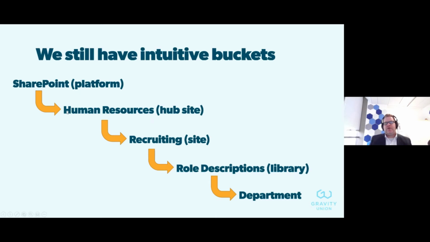And we still have intuitive buckets within SharePoint. If you think about the K drive or a network file storage location, you're going to have the root of the drive. You're going to have a subfolder for human resources, perhaps a subfolder for recruiting, perhaps a subfolder for job descriptions or role descriptions. And then maybe you have a folder for department. Typically it's those last couple of layers that we want to promote to be metadata.